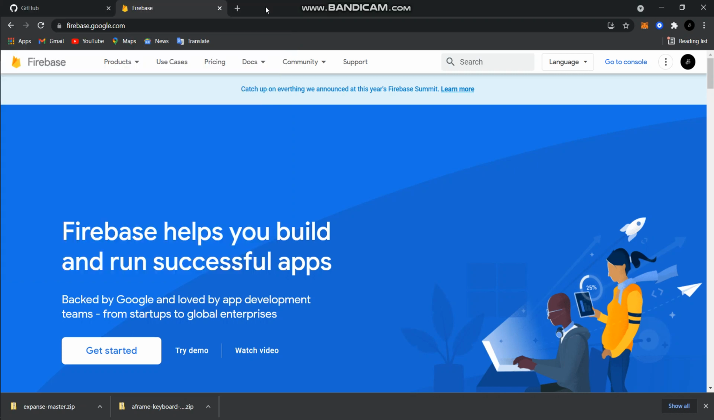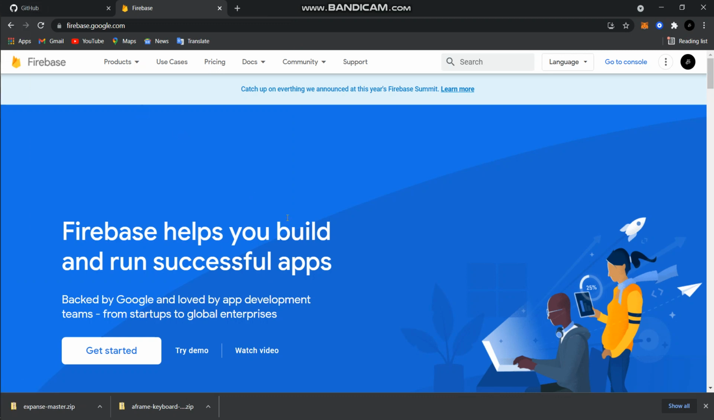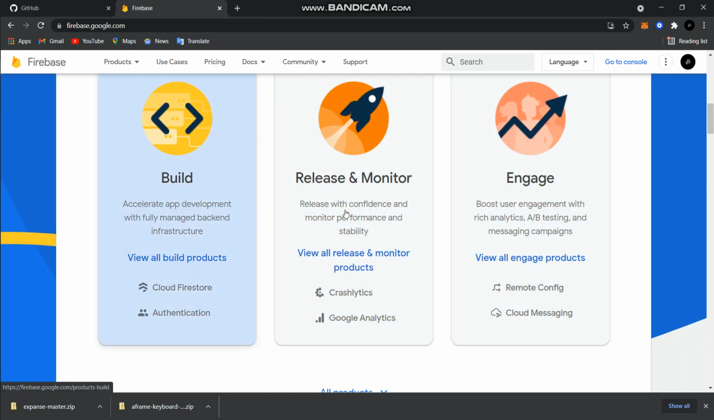So, what's up? I promised that I'll actually do a kind of walkthrough on Firebase. So I am doing the walkthrough of Firebase. Normally you can save Firebase on your phone if you want to monitor your console, or you can have it on your computer. You can do things like build, release, and monitor.